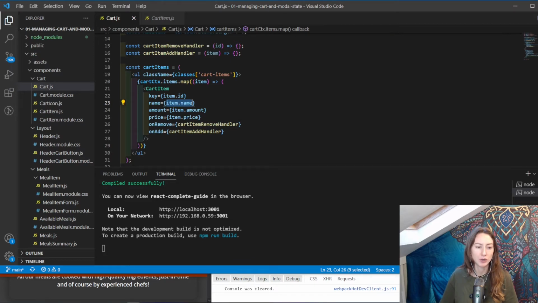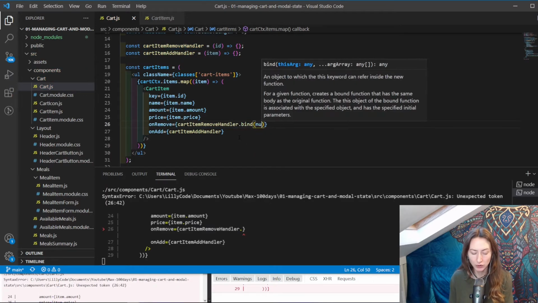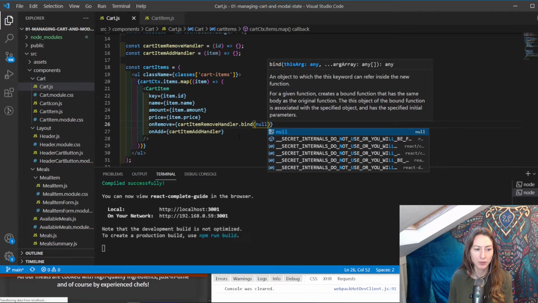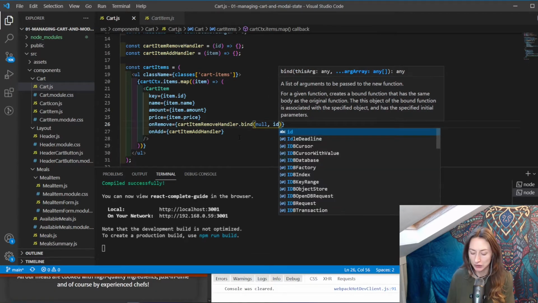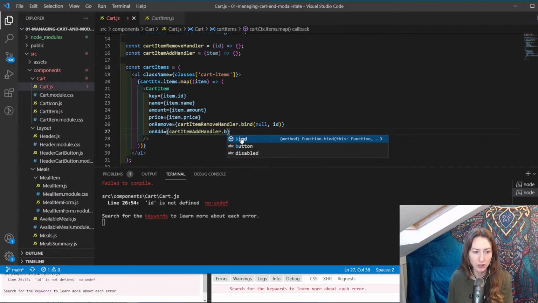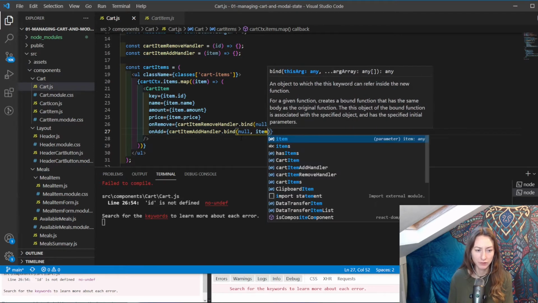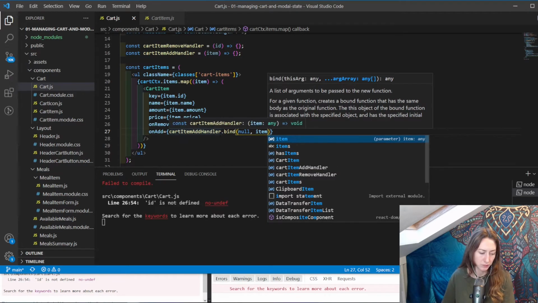In order to make sure that these functions are executed in the right way, we want to bind. So we'll bind null here, and in the cart item remove handler and the ID. This is just the way of sending this over. So we say bind, and then we have null and the item itself. All we're doing is pre-configuring the argument that the function will receive when it's being executed.